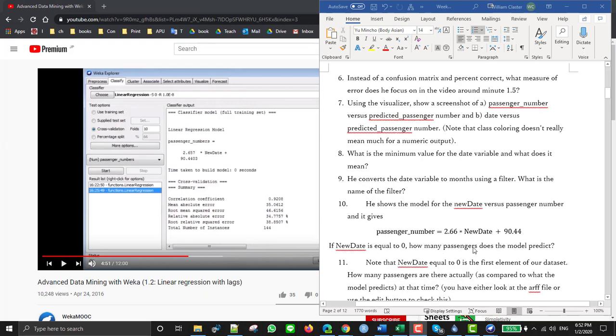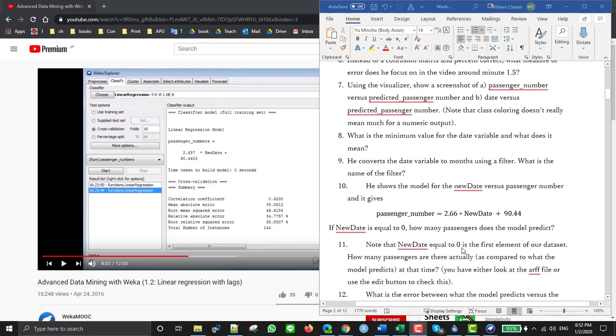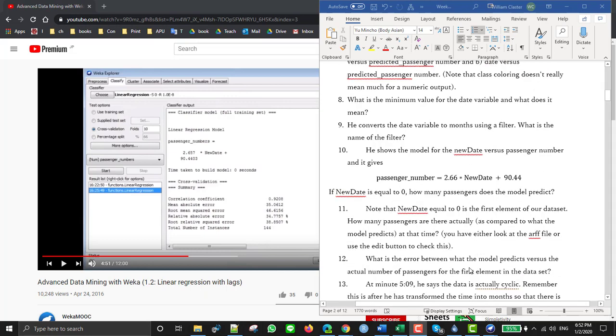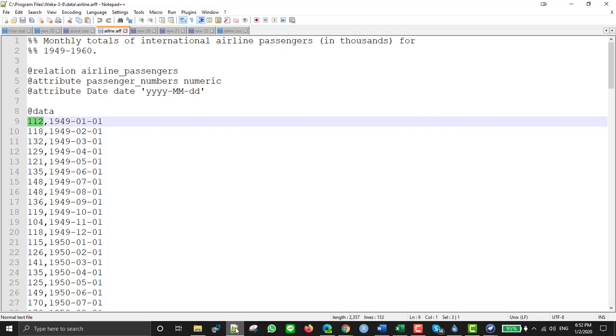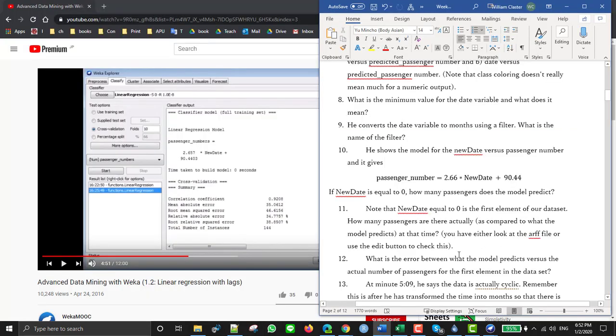So that's what our model predicts. Note that new data equals 0 is the first element of our data set. How many passengers are there actually? So I think we just saw there were 112. So what's the error? So it's 112 minus the 90. Just make sure I got that right. 112, yeah. Okay. So that's the error between what the model predicts versus the actual number for the first element.